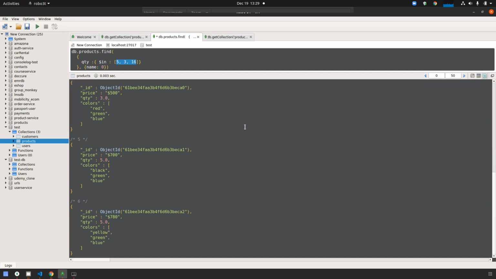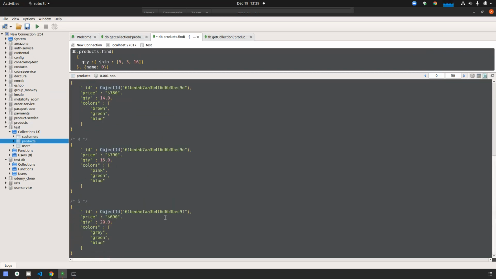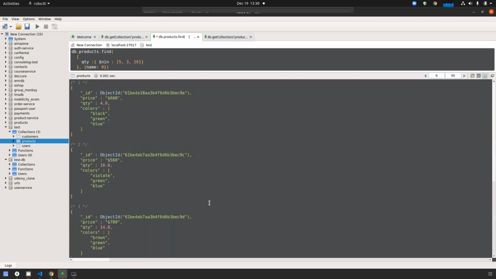Another is not in. What will happen? I think it's the opposite. It means records which are not having these quantities, which are not having 3, 5, and 16. If I run it, 4, 10, 14, 15, and 29 are returned. So these are comparison operators, query operators.